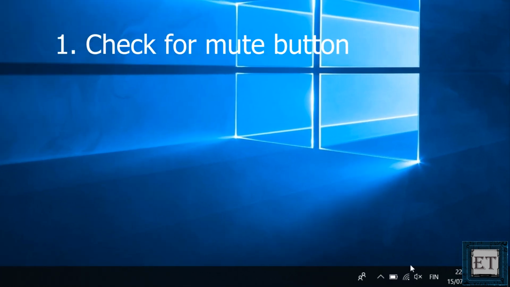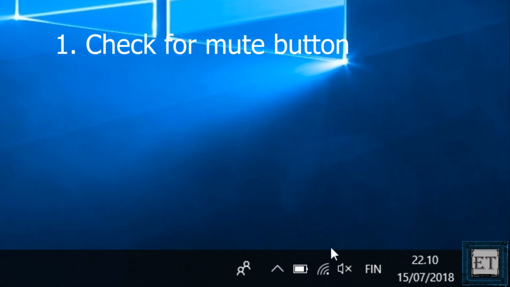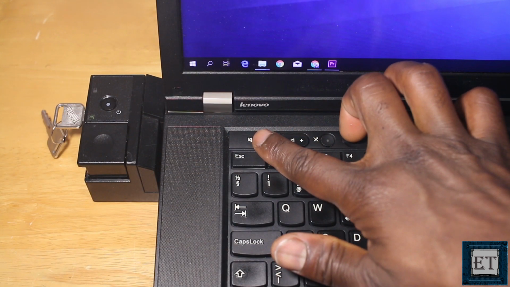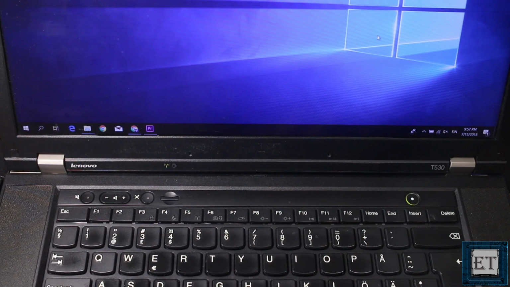So first off, if the speaker icon on your toolbar has an X sign on it, then you want to check that it hasn't been muted either with a click on the speaker icon or a mute button somewhere on your computer. Here you should also pay attention to the behavior of the indicator light on your mute button. Sometimes they tend to malfunction and make it a bit confusing to know when you actually mute your computer.